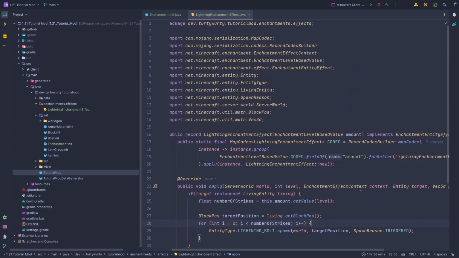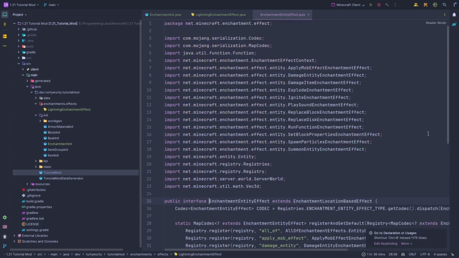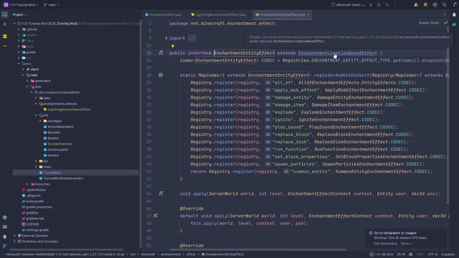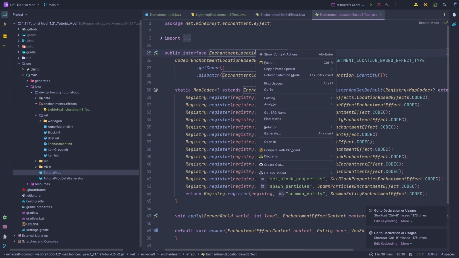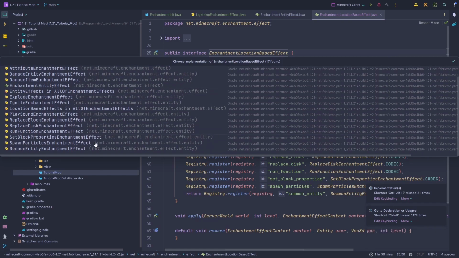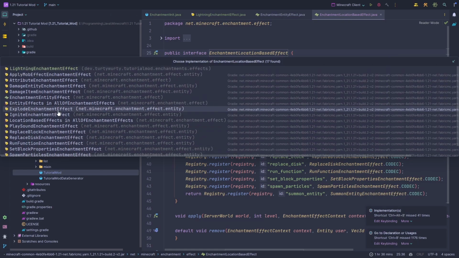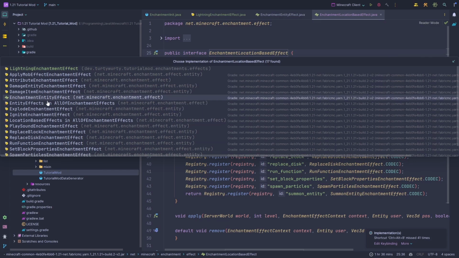Now, if you're curious how to do anything different than this, maybe you don't want to do something when you attack an entity, maybe you want to do something for something else, then you would need to go ahead and basically look at the vanilla implementations. That's going to be your best bet for creating enchantments, is just to look at vanilla. So if you go into the enchantment entity effect, and then you go into enchantment location based effect, you can right click this class and say go to implementations, and that will just show you all of the vanilla implementations of the enchantment effects.